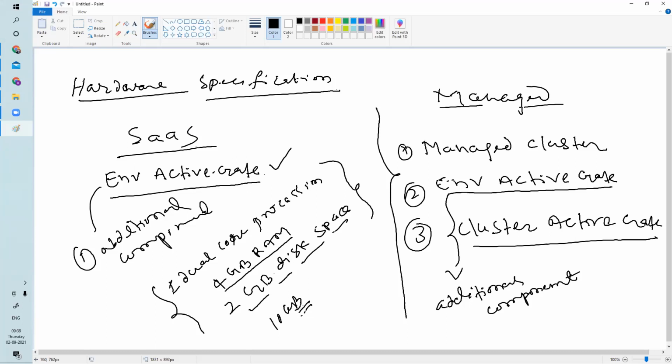Okay, so now this is your hardware component. If you want to note it down, you can note it down. Why? Because in an interview they'll ask, if you install an environment ActiveGate, what is the minimal hardware requirement, something like that. Okay, yeah, I'm noting it down.